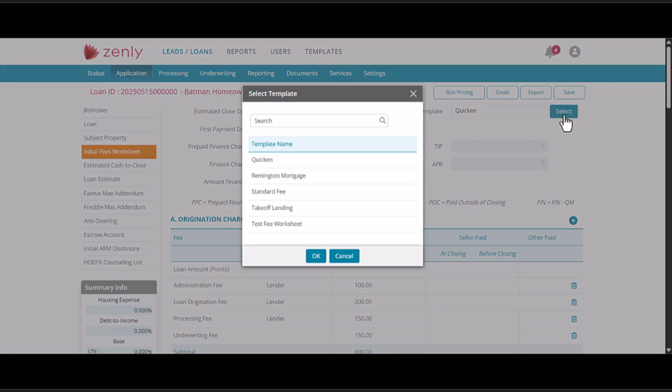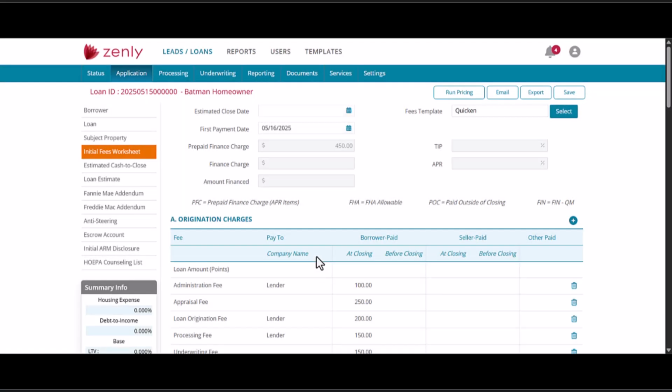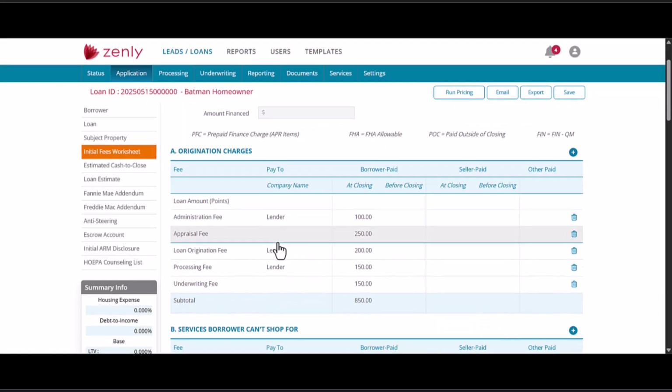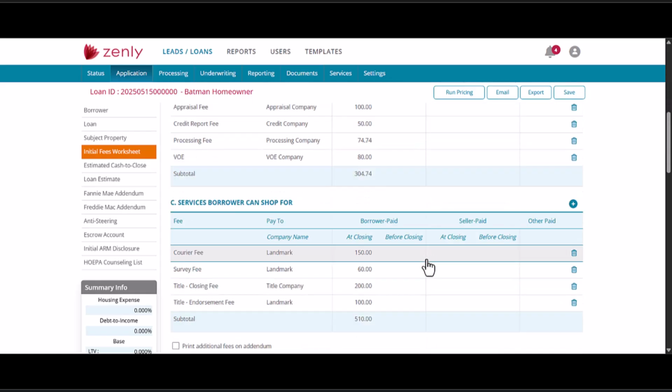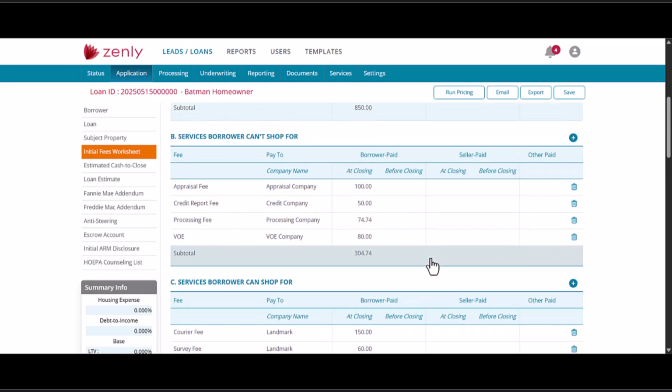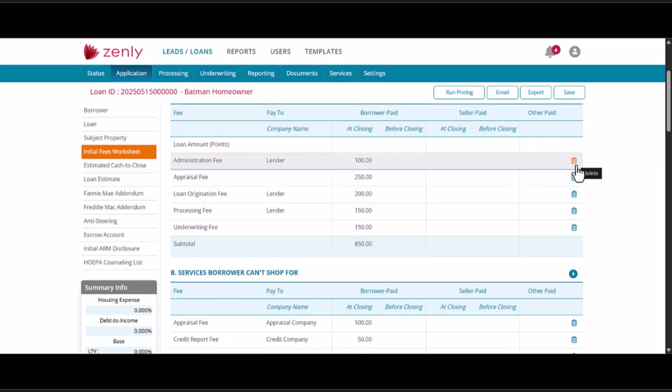This allows you to select your fee templates that you can pull into your fees worksheet. So if I wanted to bring in my Quicken template, I can click on Quicken, hit OK, and that is going to import all of my fee names and fee amounts that I've defaulted in my fee template. And again, these are default, so if you need to make additions or subtractions, you can do that here on this screen and save that fees worksheet with those changes.